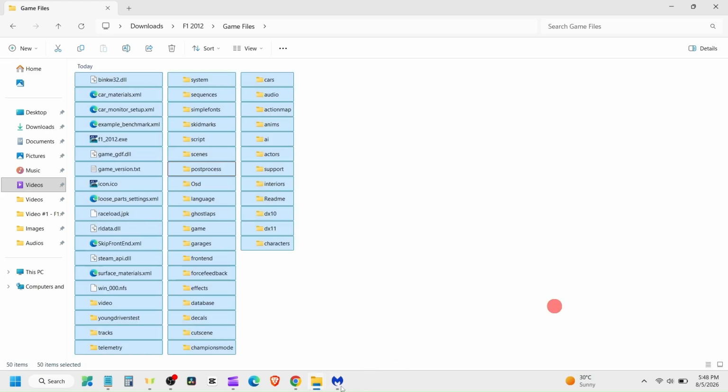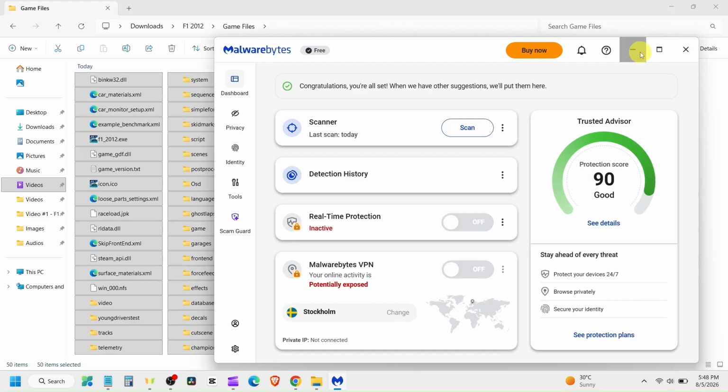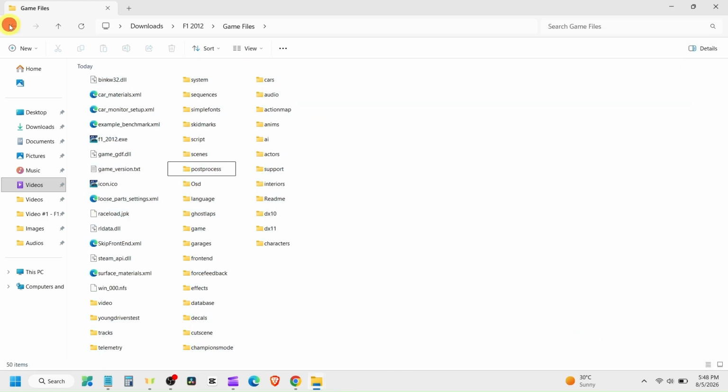As you see from the screen, game files are totally clean and safe to download. Now, I'm going to show you how to download the game files correctly.